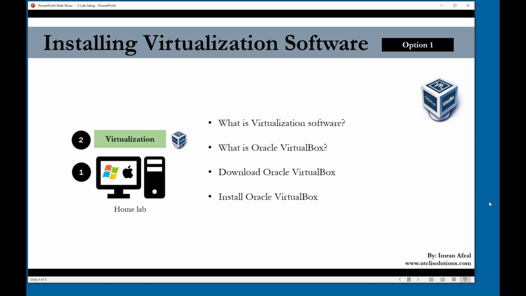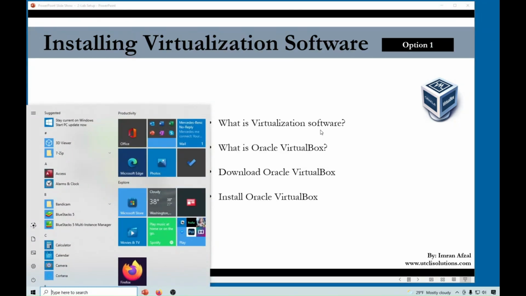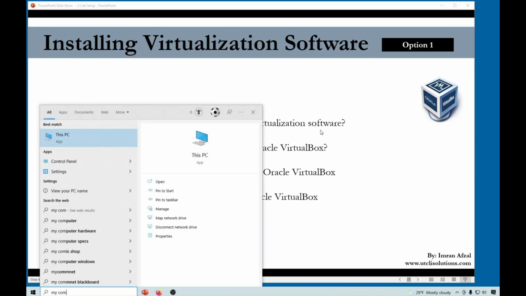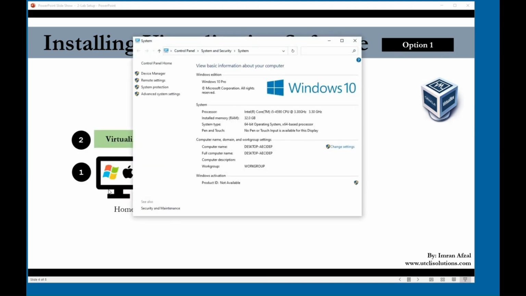My computer is using a Windows 64-bit operating system. If you are using a Windows computer, you could go to your search menu and type My Computer or This PC, right click and go to Properties. Here you will find the processor information, the memory that you have installed, and the type of computer. As I said previously, it has to be a 64-bit operating system.